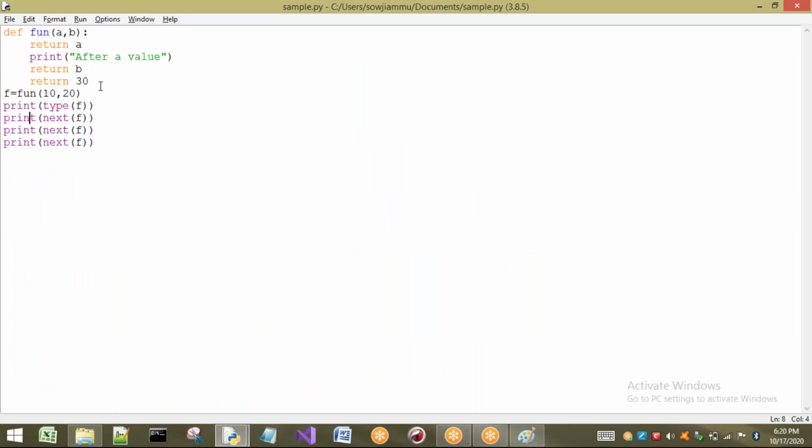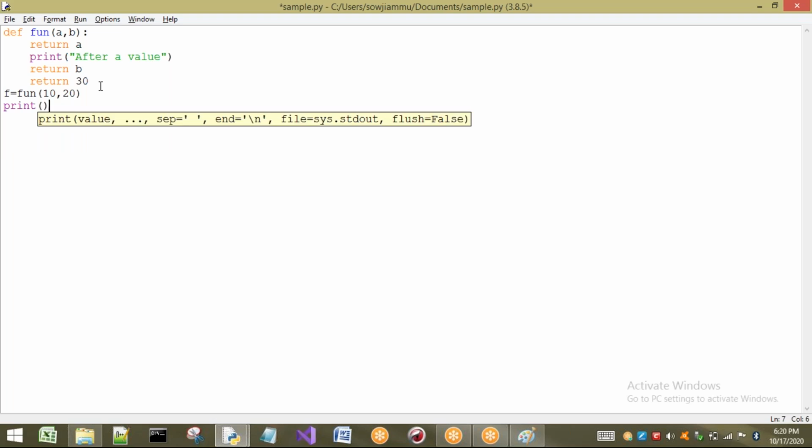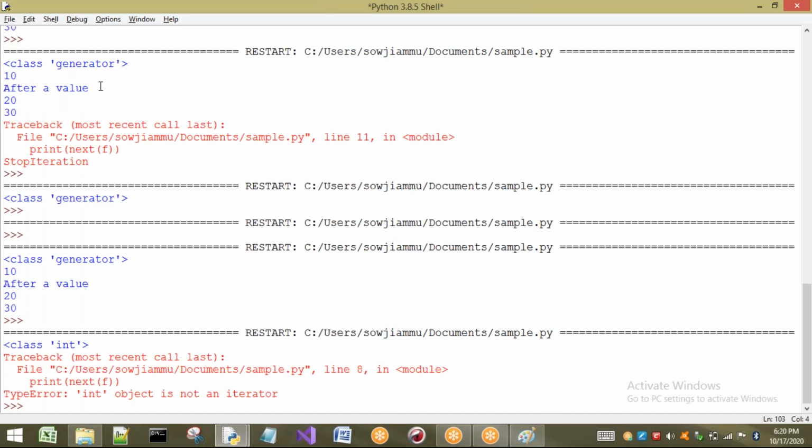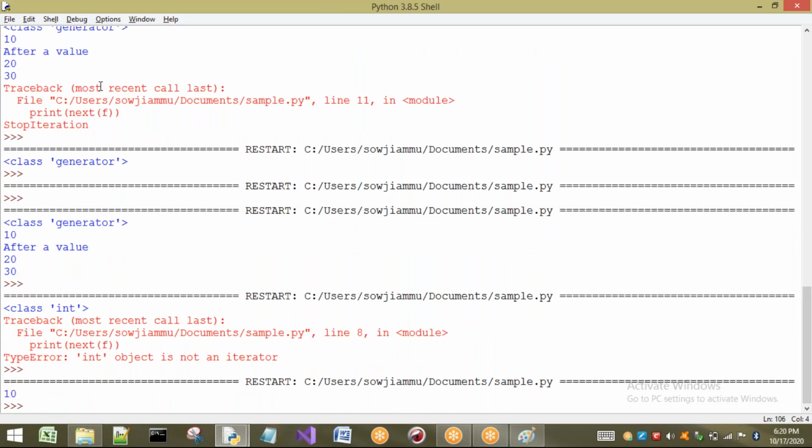So here printf is there. I will remove all these things and print only the call. I will call that function. Generally, what should happen? The value has to be printed when I use return here. So see what it is going to print here: only 10.